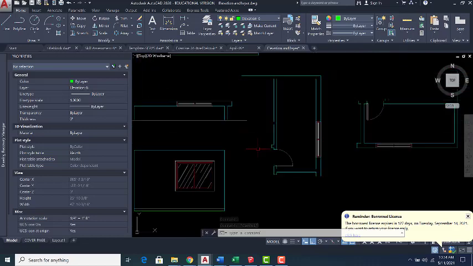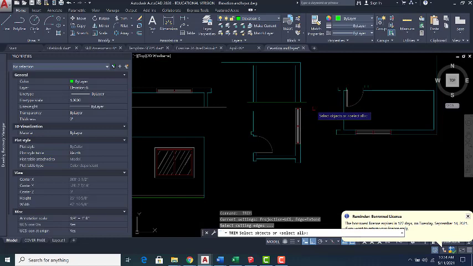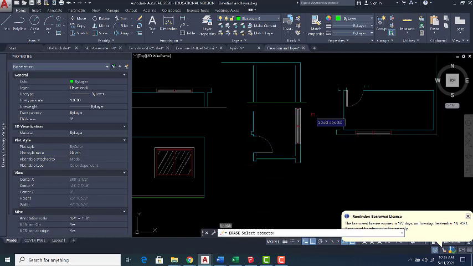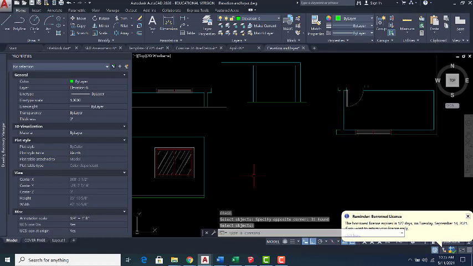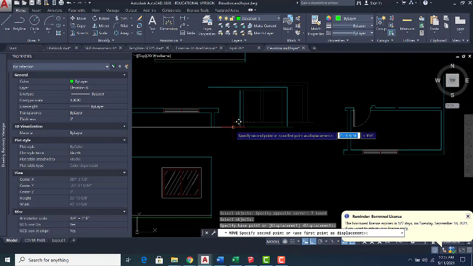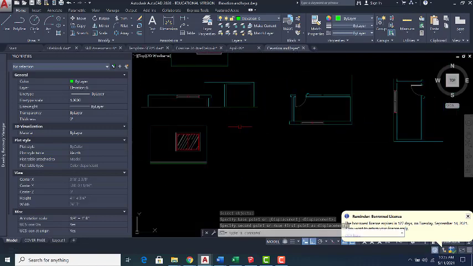I move to the next one. Next one, you know what? I would put my line here. Then I trim everything after that. Then I erase everything after that. Then I move it. Okay, I would like to have them kind of aligned. So now I have this one.